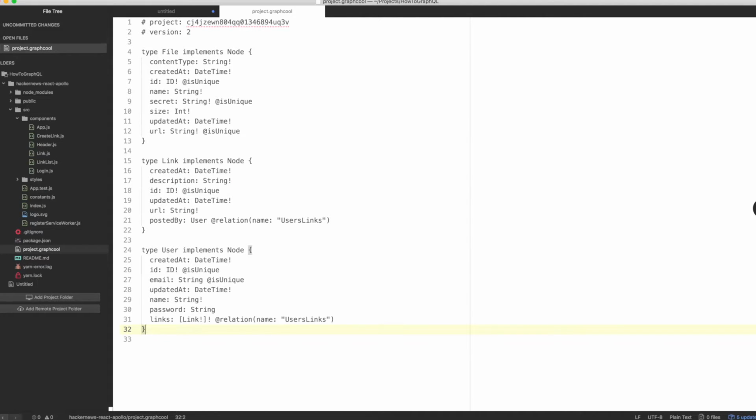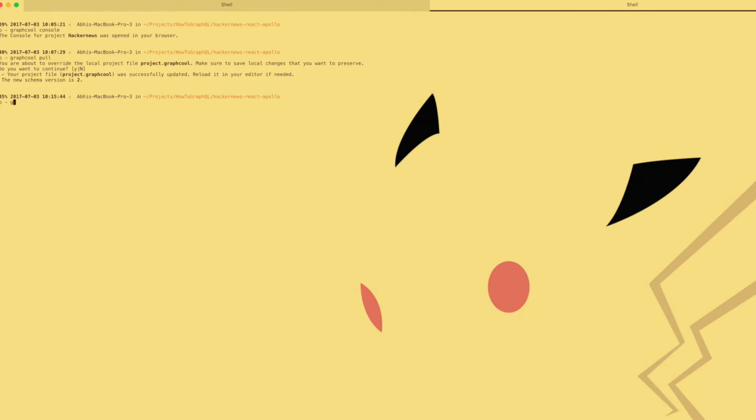We're adding two things to the schema. We're adding a new field on user to store the name of the user, and we're adding a new relation between the user and the link that represents a one-to-many relationship and expresses that one user can be associated with multiple links. The relation manifests itself into two fields, postedBy and links. Save the file and execute the command in the terminal, graphql push.